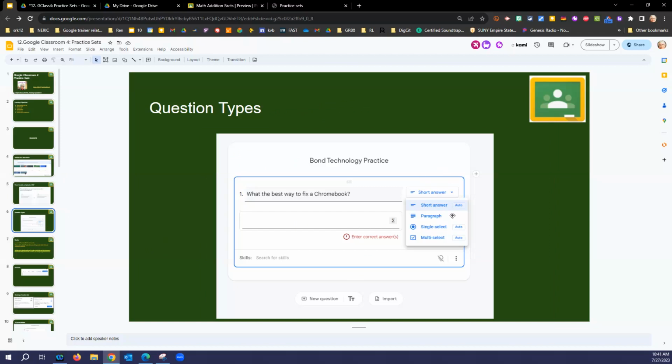So this is pretty helpful, and you'll notice you have auto. The short answer, the single select, and the multi-select will all self-correct. So they'll auto-correct for you. The paragraph won't, just like a Google form. And really the difference between this and a Google form is the fact that your students can do these questions more than once to kind of practice through that. If you were using Google Forms with data validation and adding in videos for kids to practice, this is the same idea.